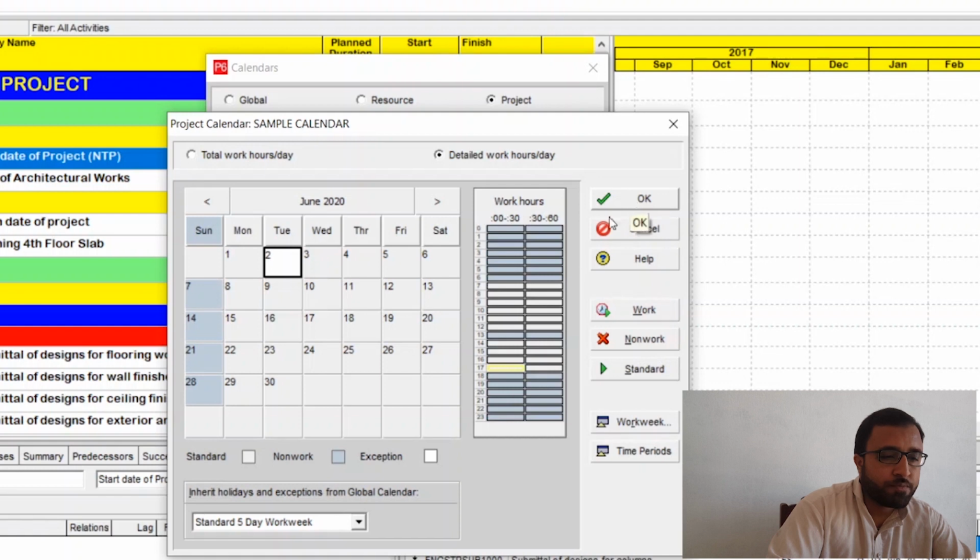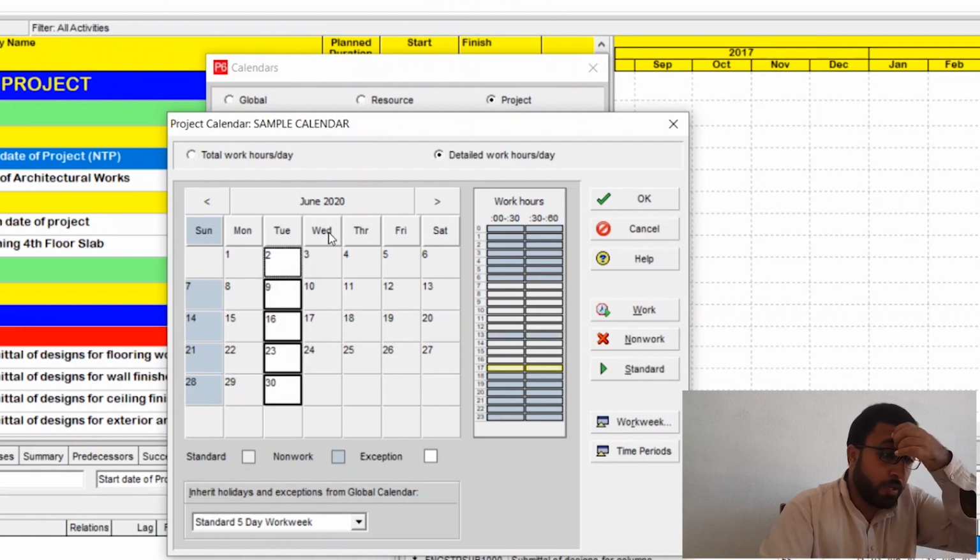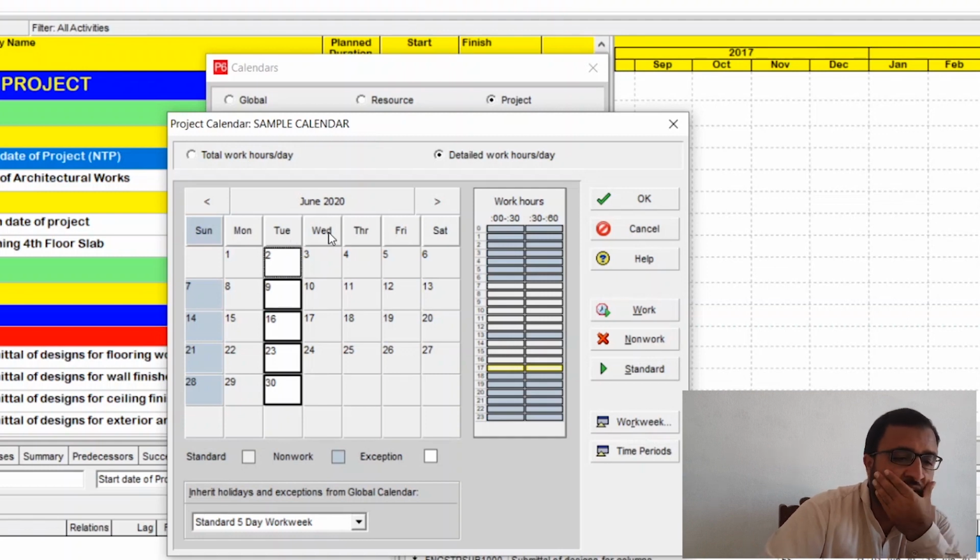So we will click here. Okay, this one has been changed. So we need to click here. We need to click here and non-work and this one as the work. Also, we need to make this one.